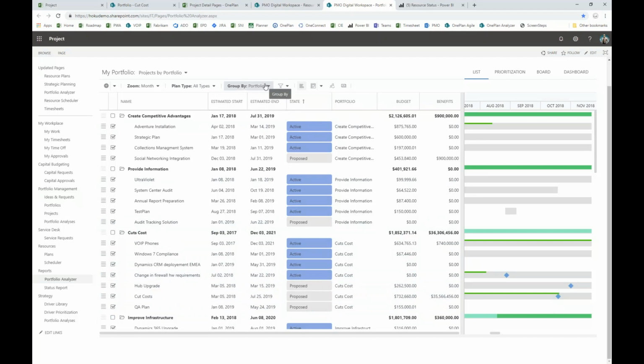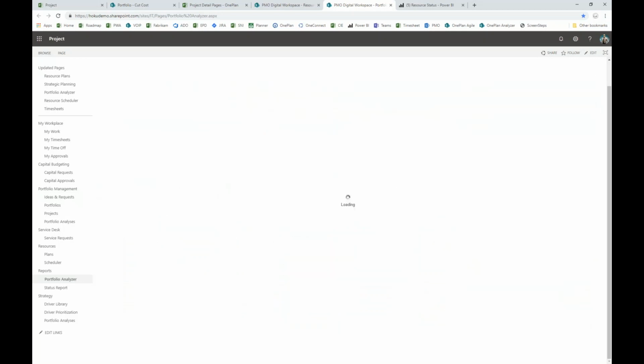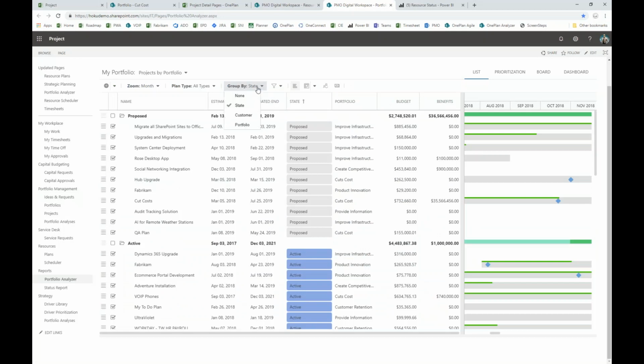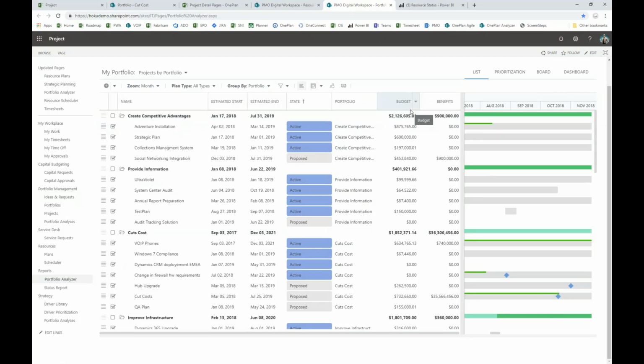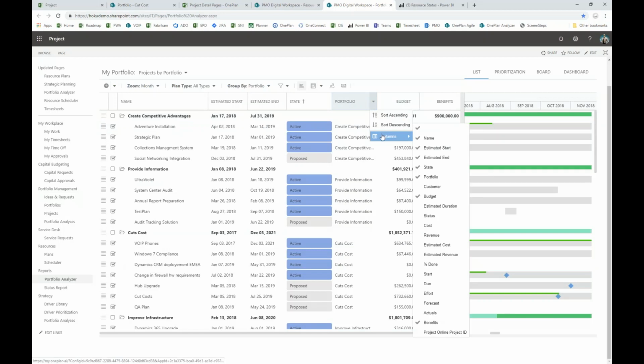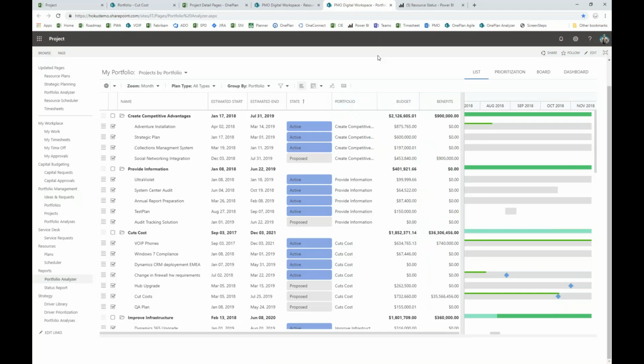I can change this view around to group by state, just as an example. Revert back to the portfolio view and show you that within this view, we also are exposing other columns of information, including budget, benefits, the portfolio it belongs to, other ways of categorizing these different proposed or active projects, including status, revenue, who the customer is that you might be delivering it for, et cetera. All of these are configurable elements that can easily be added within these views in a similar fashion to what one might do if they were managing portfolios or doing prioritization with an Excel spreadsheet.